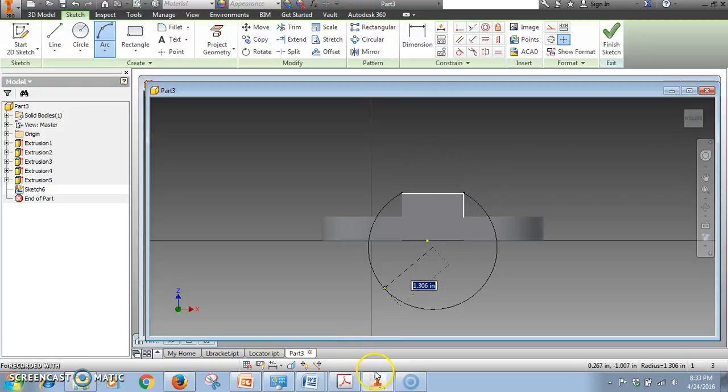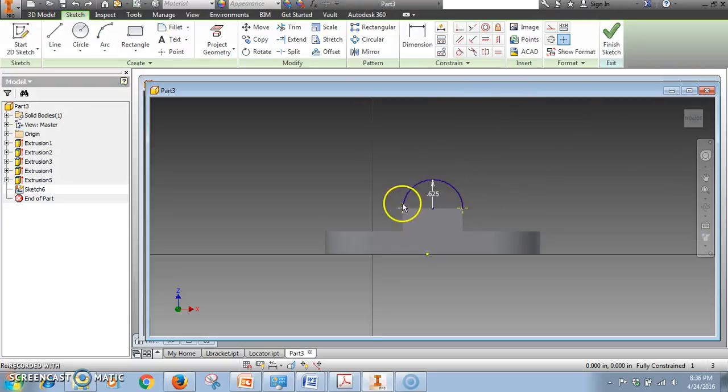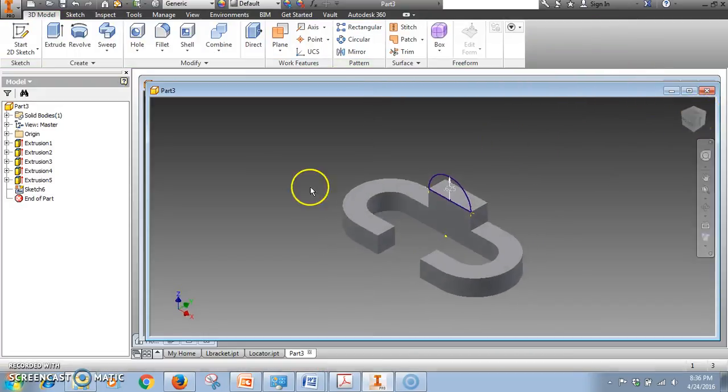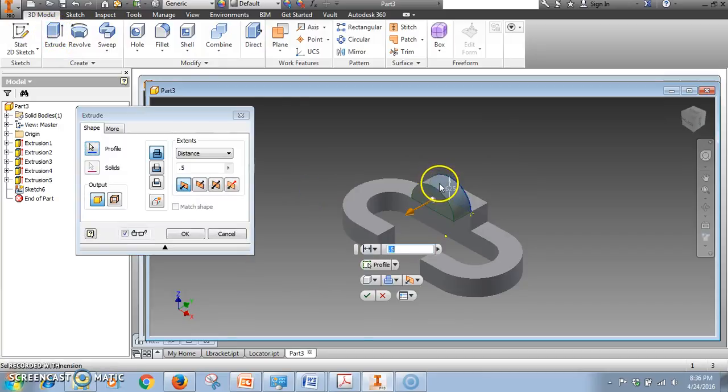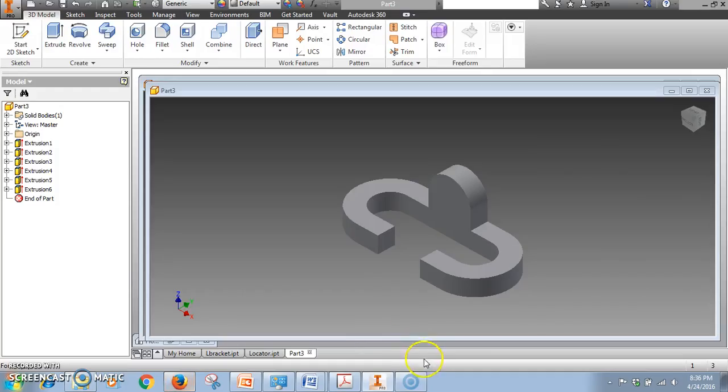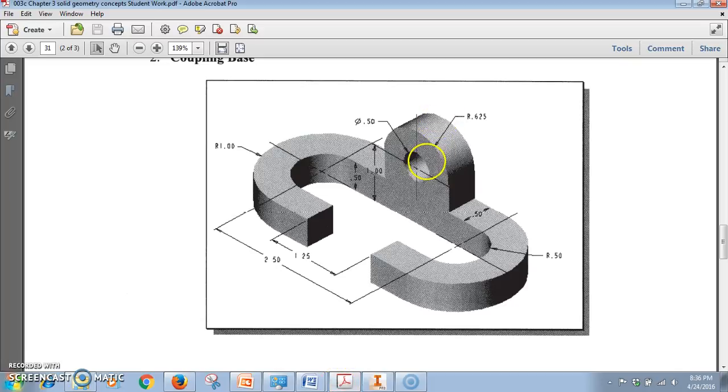My radius is, I think, 0.625. So I'm just going to type a radius 0.625, hit enter. And once I have my arc, I need to create a line so I can finish this part. I just need to basically click a line from this point to this point, hit finish sketch. And I'm going to extrude that to the back. Okay. So that gets me roughly the whole part, except the only thing I'm missing is a circle.